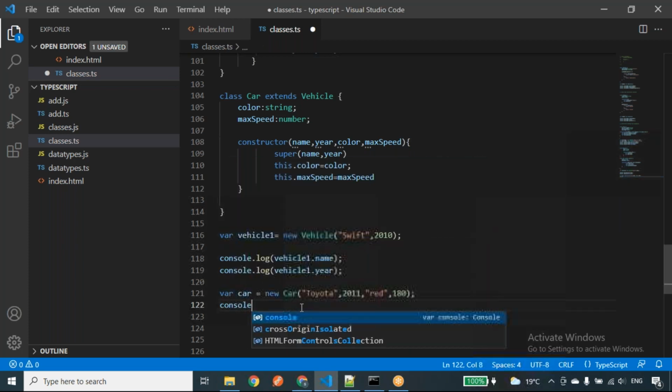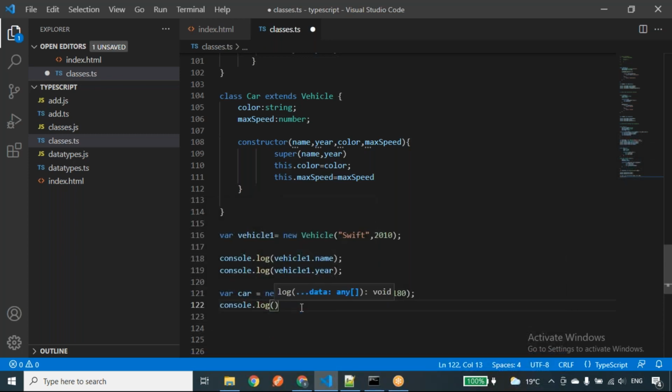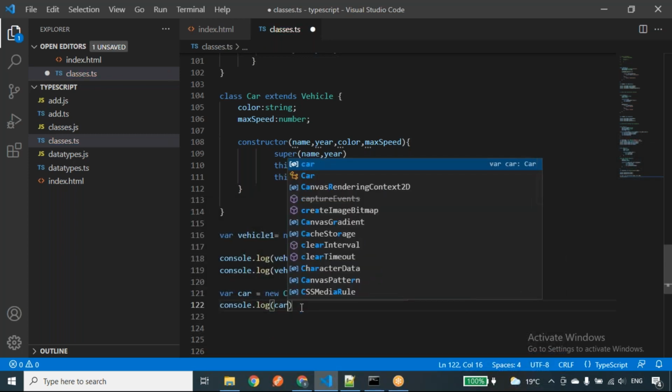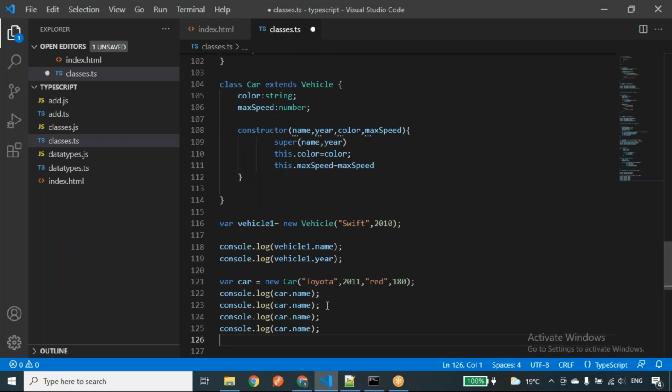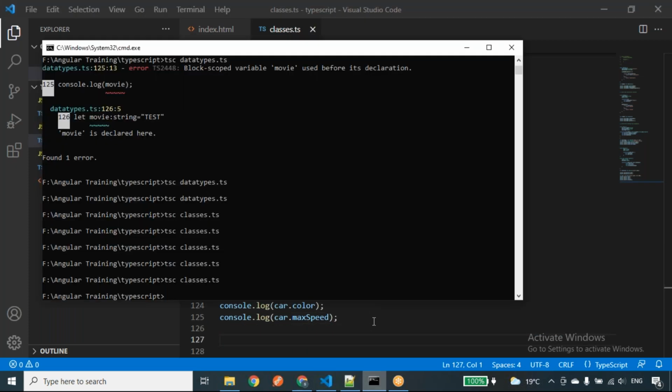So console.log car.name, name, year, color, and the max speed. So let me compile this one and we can check the output.